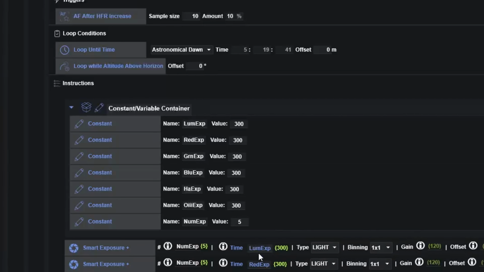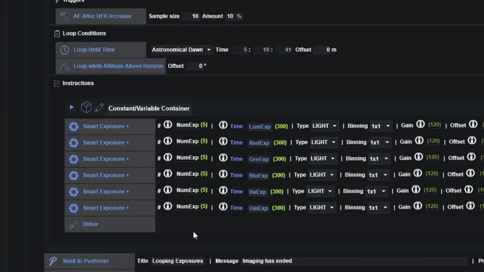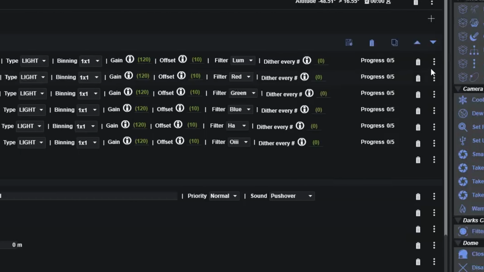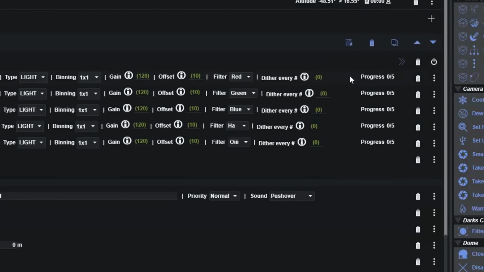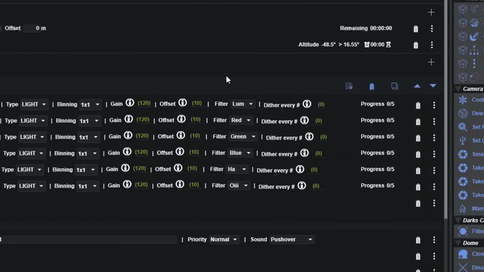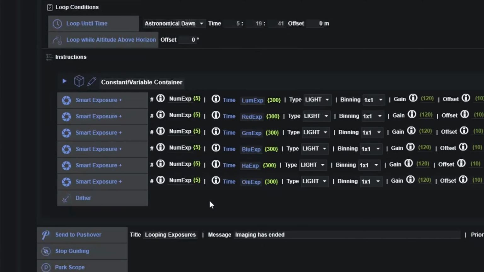So loom exposure or loom exp is a variable. And so I have that variable name here and I assign its value, in this case, 300 seconds. And I do that for all of my filters. And then I loop through my exposures. Now, depending on any night that maybe I'm just doing SHO or something like that, in those cases, I just go in here and I disable or enable what I want to use for the night. So that'll loop through and keep taking exposures until we get to the loop conditions here.